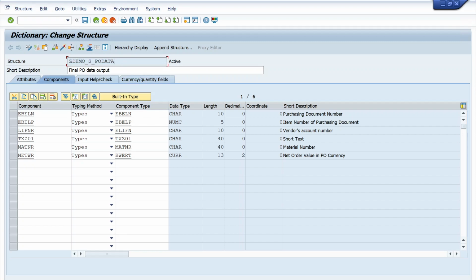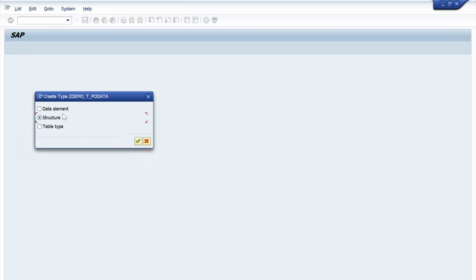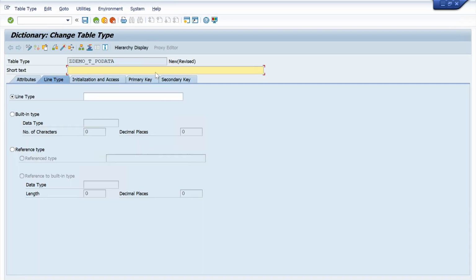Create a table type. Copy this, go back, create a table type. See, without using table type, you can use tables parameter. We have tables parameter, right? By using tables parameter, you can return the output without using a table type. You can use table name or structure name, but that is an obsolete, outdated object. That's why we are creating table type and using exporting parameter. Activate the table type.